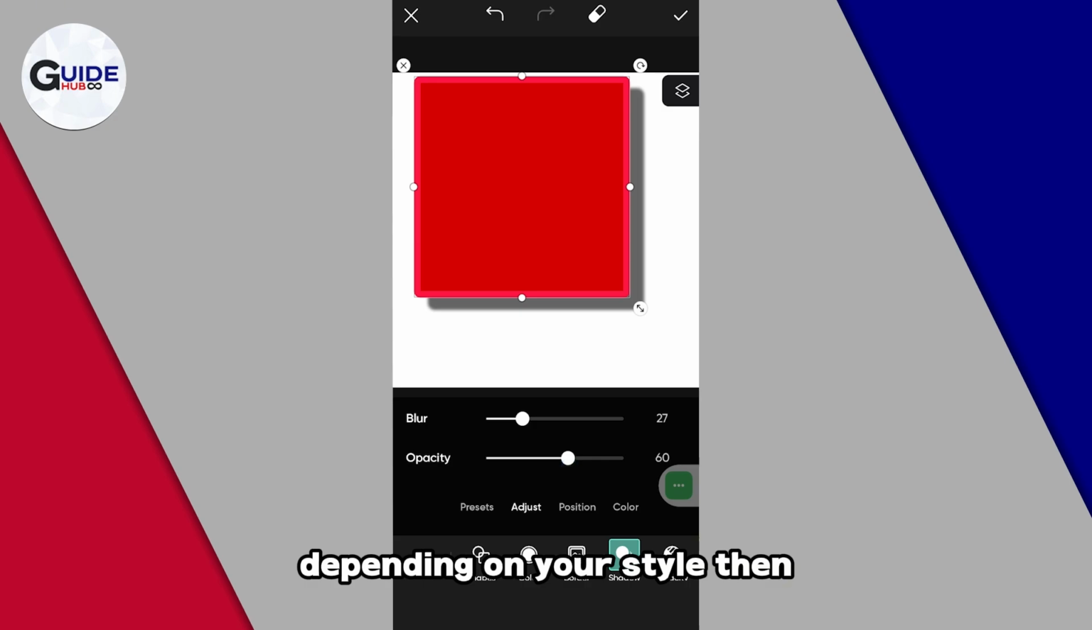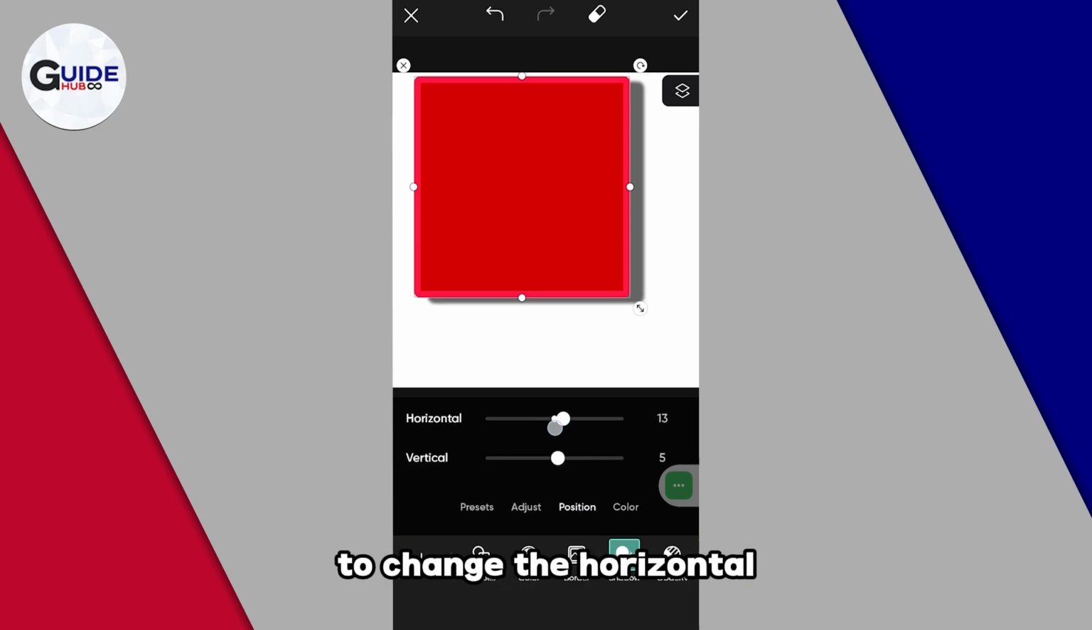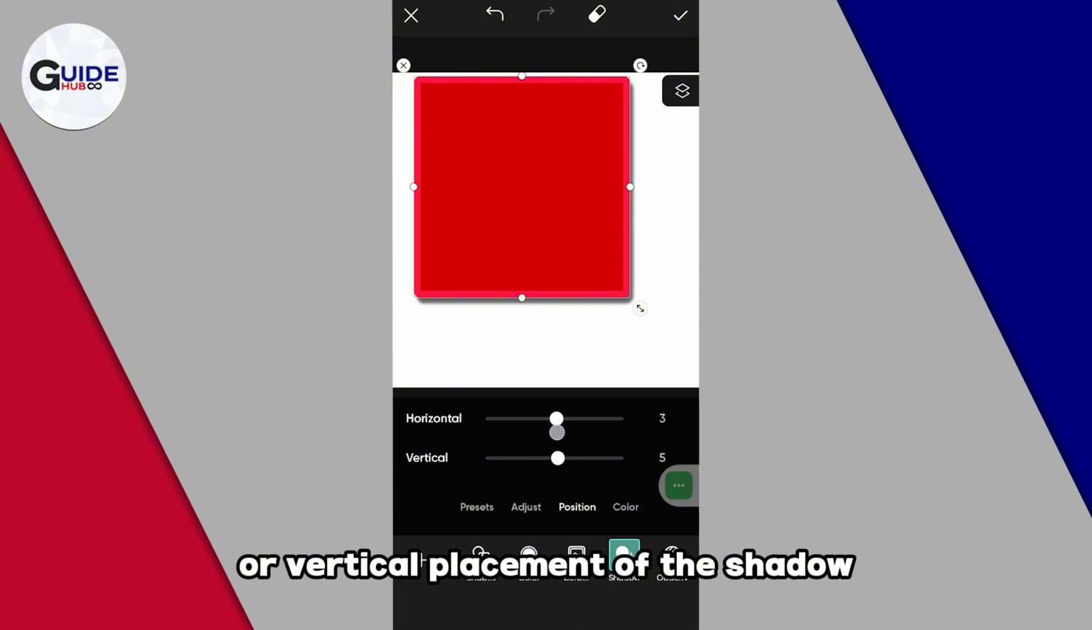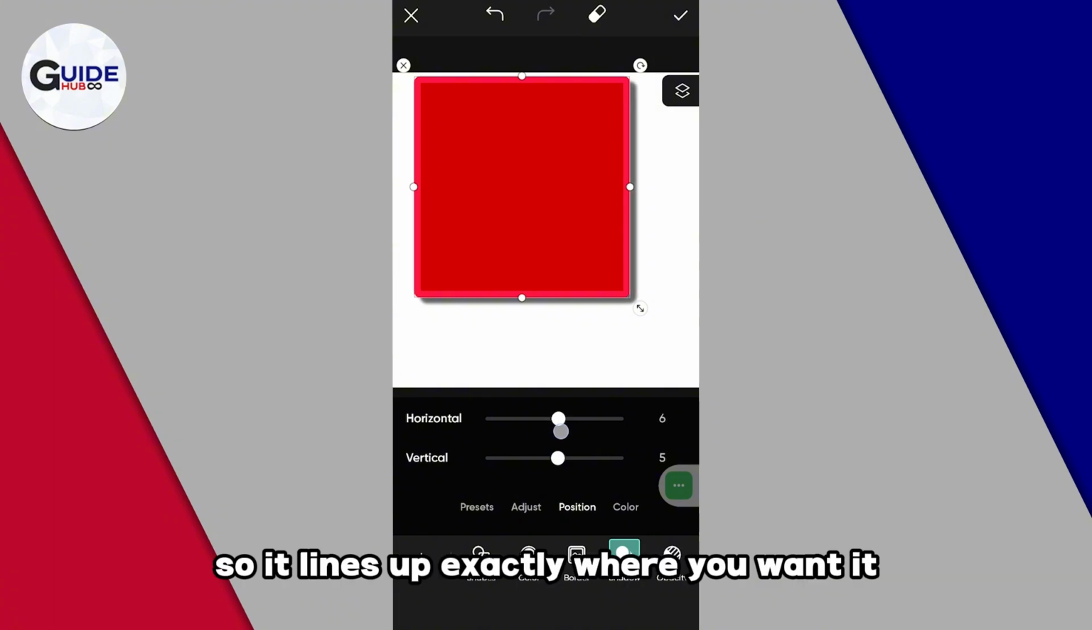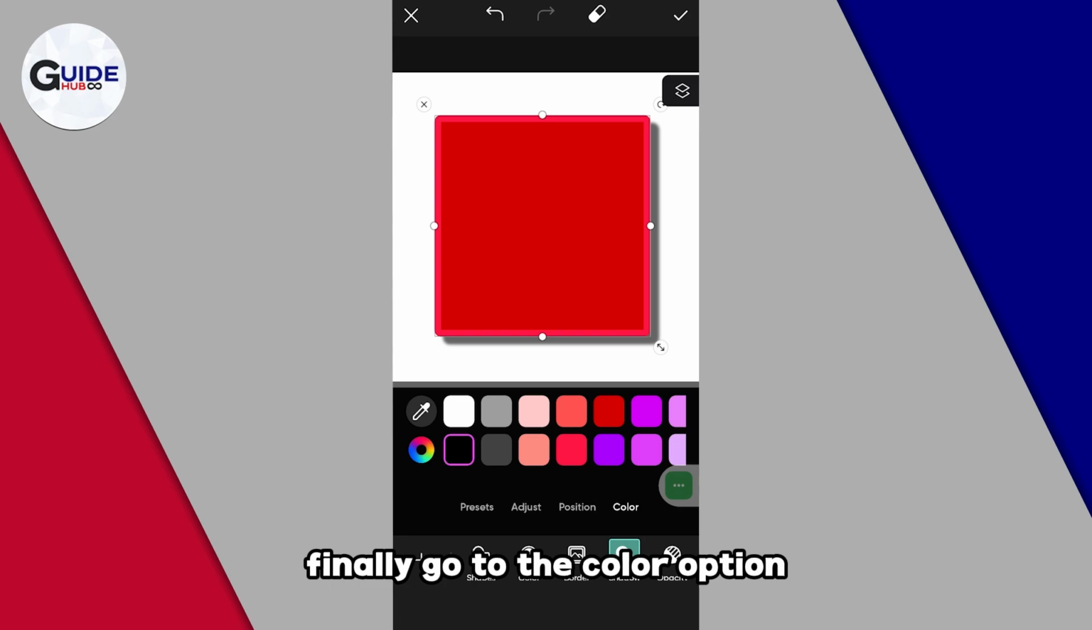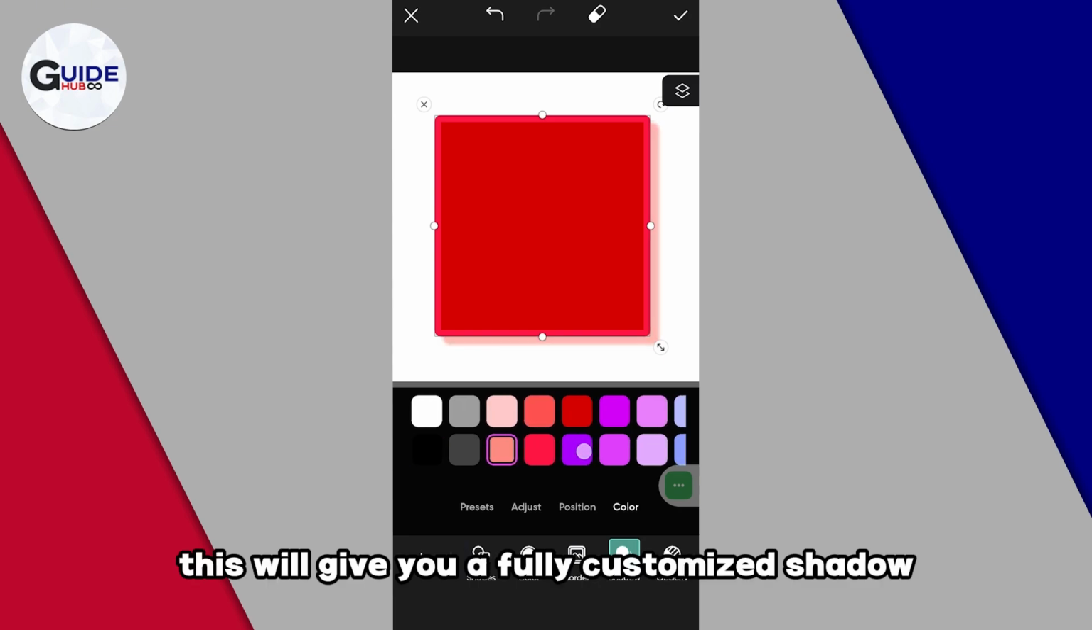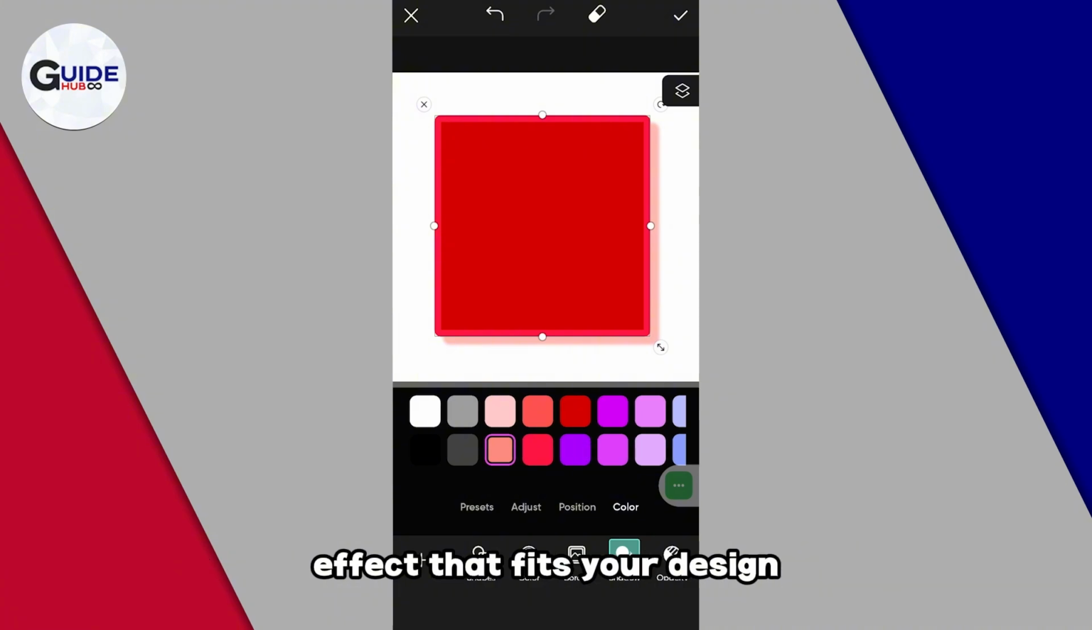Then go to the Position option to change the horizontal or vertical placement of the shadow so it lines up exactly where you want it. Finally, go to the Color option if you want to change the shadow color to something different. This will give you a fully customized shadow effect that fits your design.